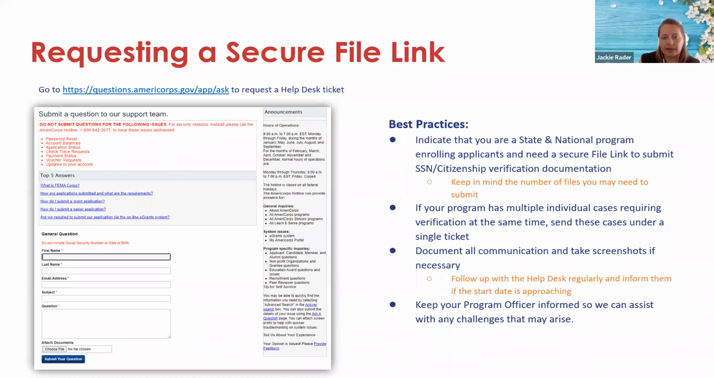So a couple things to keep in mind. In your request, indicate that you are a state and national program enrolling applicants, and you need a secure file link to submit verification documentation. You might also want to keep in mind the number of files you may need to submit. If it's a lot of files, you may want to let them know. If your program has multiple individual cases requiring verification at the same time, send them all together.